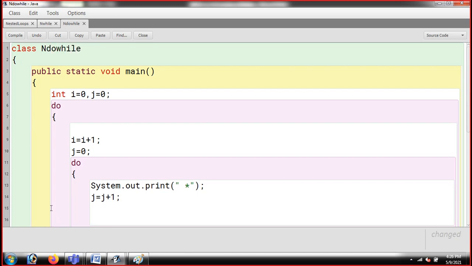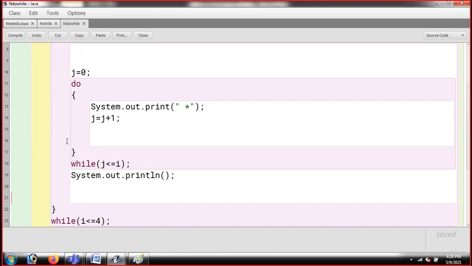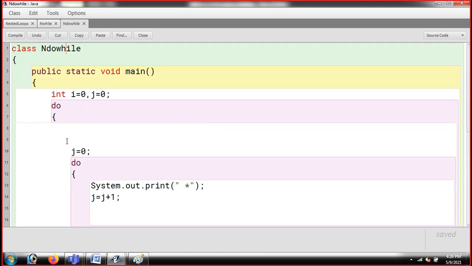Now you can see here, guys, my class name is do while, public static void main. I initialized i with 0, j I initialized with 0. I've written here do. This is my outer loop, and this is my inner loop. In my outer loop, I just increased the value of i, but each time I just need to increase it at the end. So I'm taking it outside my inner loop. When I come out here, I need to increase the value of i. Now you can see my loop is done, everything is done.